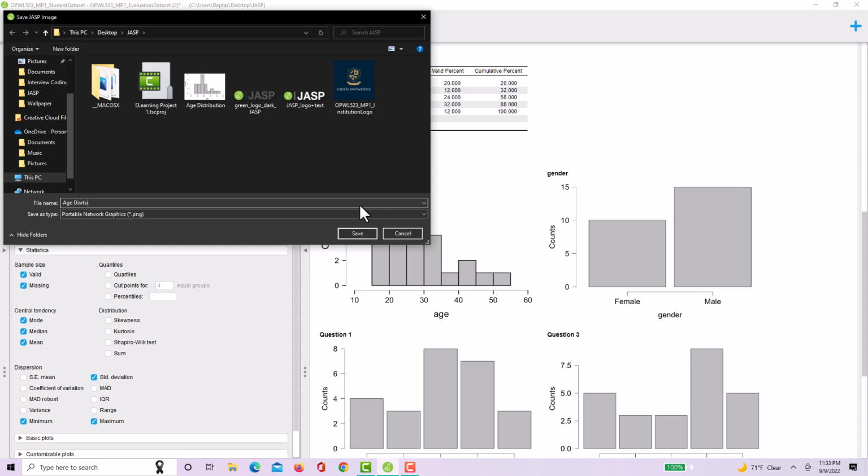Now you know how to find and save the data you need to complete your final evaluation report for survey design and data analysis.